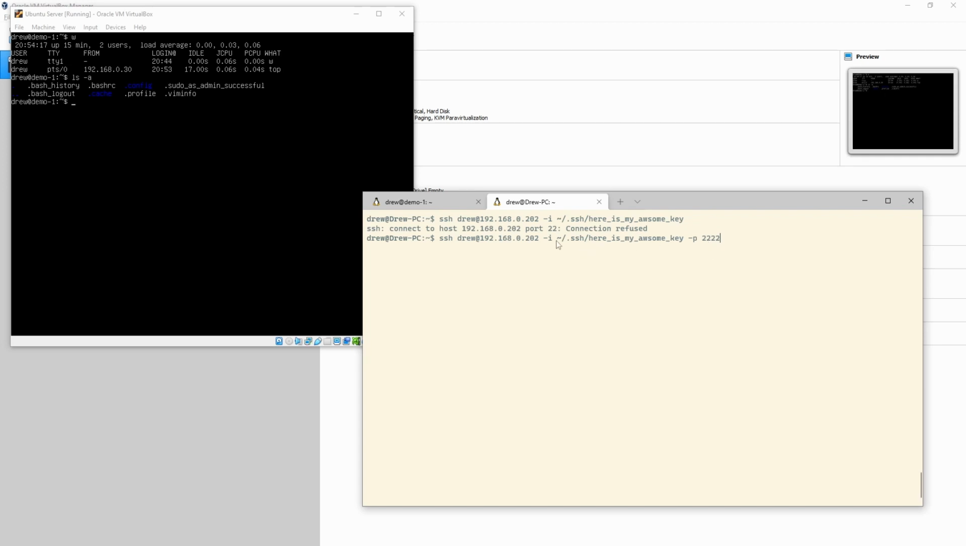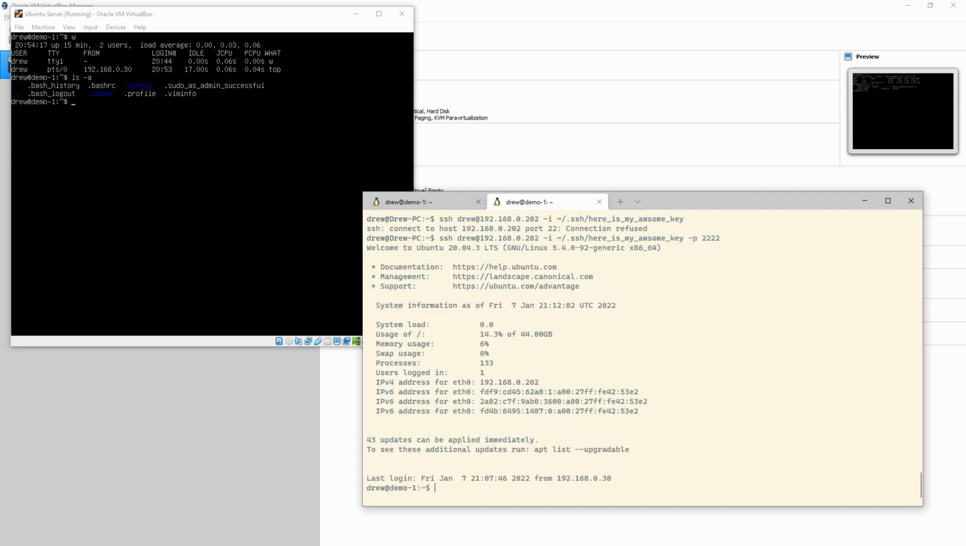The default is port 22. So when you use the SSH command, it defaults to port 22. Well, now we want a different one. So I'm going to put -p 2222 on the end and then press enter. And there we go, we're in. That's basically it. That's a bit of remote connection for you, remote access. So there we go. We've got it running on port 2222.